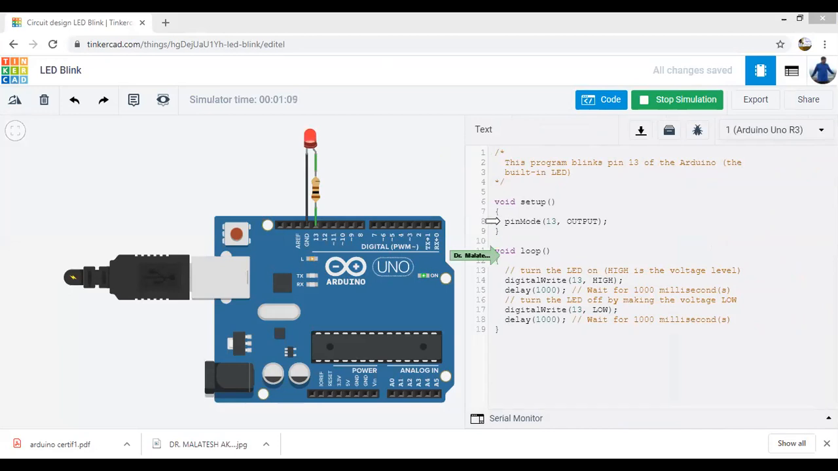In the setup block, we configure the pins, which are the input and which are the output. In this case, we are using only one pin, pin number 13, and it is declared as the output pin. This is the loop where the actual program, or the action commands, will be written.